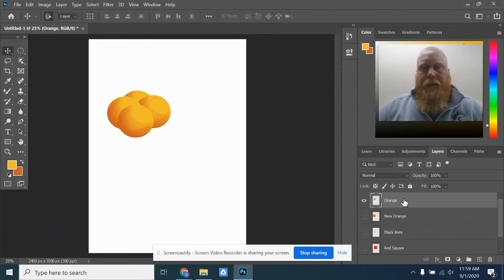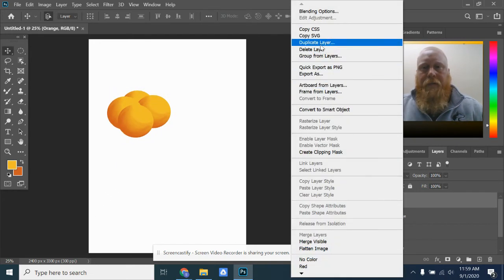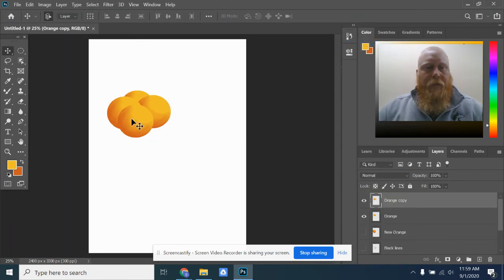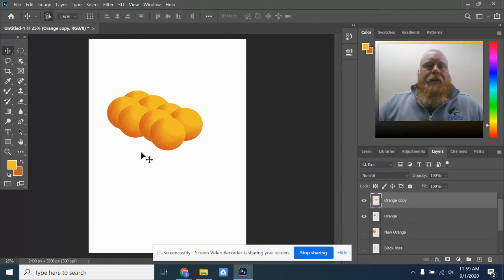I can even take that now and duplicate that layer. So now it's going to duplicate all 4. So now I have 8 oranges. Okay, so that is how you use the layers to duplicate images. You can reorder them, resize them individually, and then I also showed you how to merge layers together.